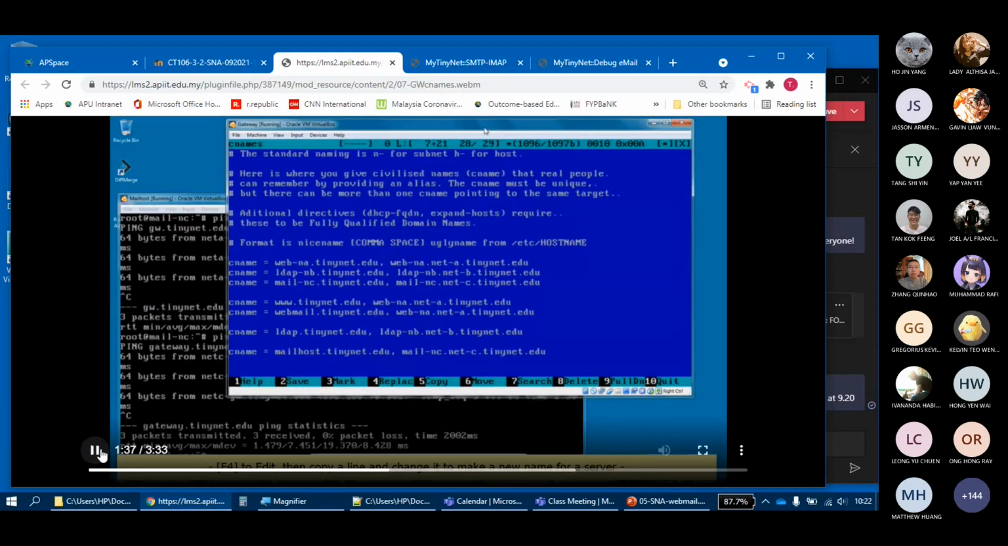Exactly the same, just F3, turn on the highlight, arrow keys to move across, move down, F5, copy it in, F3 a couple of times to get rid of the big D up here, and then just make it mail.tinynet.edu, F2 to save, F10 to quit.